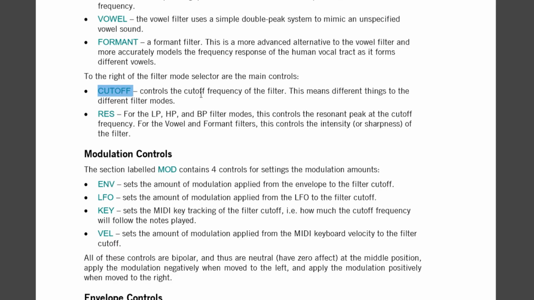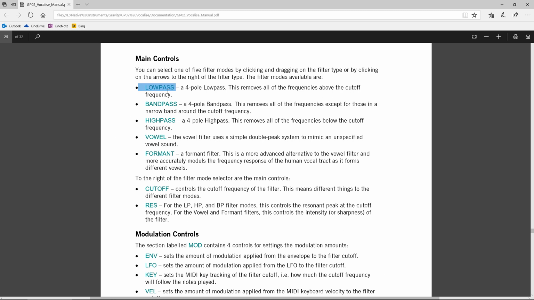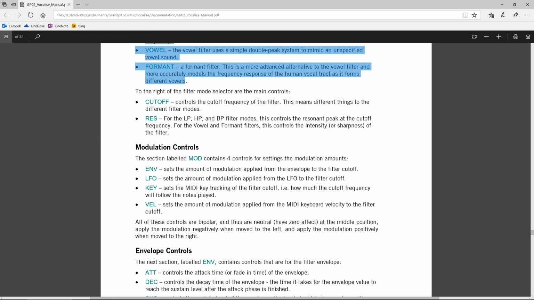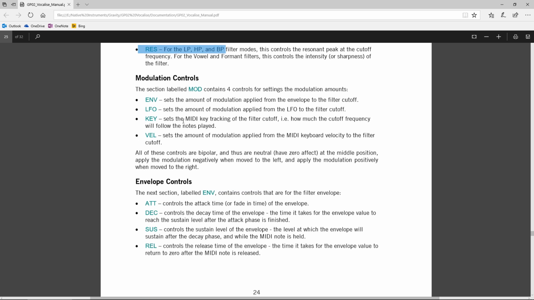Then we have the cutoff, that's the cutoff frequency. This means different things to the different filter modes, and you should familiarize yourself with these different filter types, because they can be extremely different. And then we have resonance, for our low pass, high pass, and band pass filter modes. That just controls the resonant peaks of the cutoff. Again, you need to familiarize yourself with resonance and whatnot.